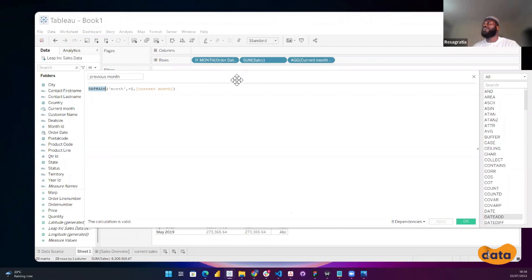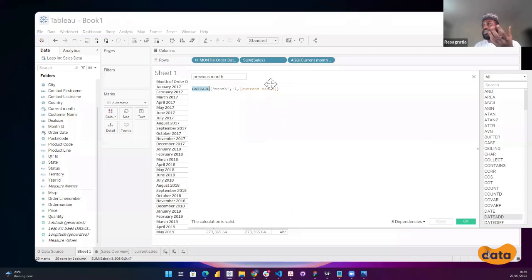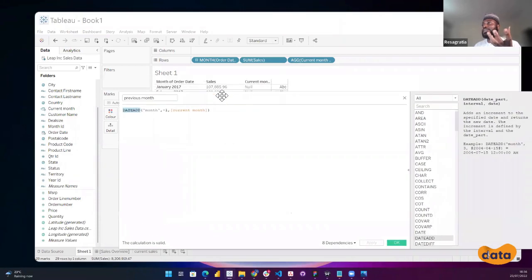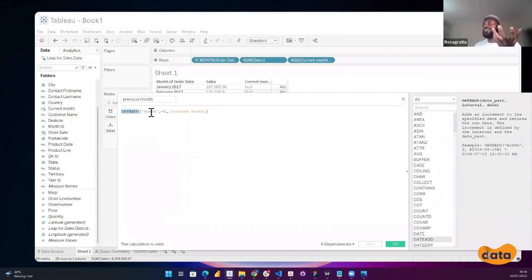To get accurate dates for the month, I would advise you to use the inbuilt time functions, because you can subtract 30 days, but sometimes if you don't get your month correct, it might give you a different date. So I use a date add. That's why people said if you're familiar with SQL functions, learning Tableau calculations becomes easier.